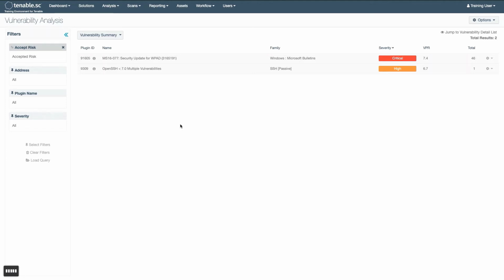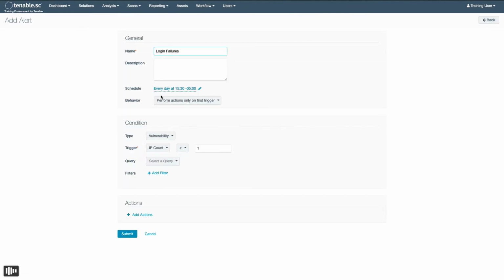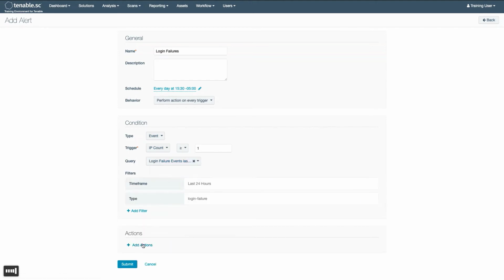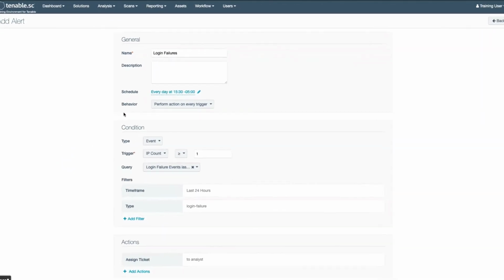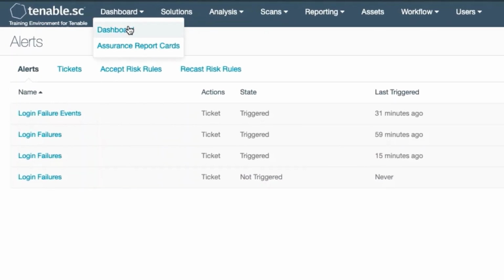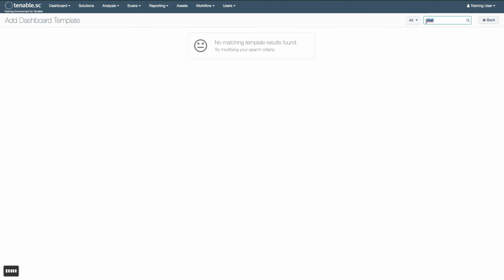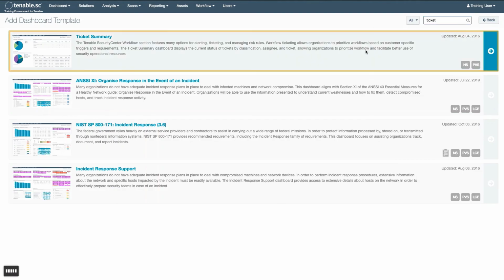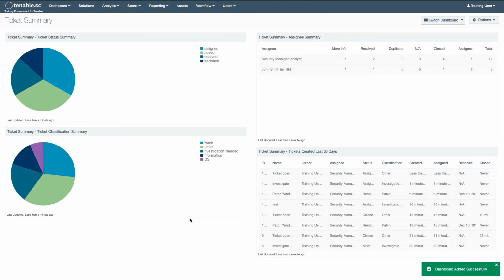To create a ticket automatically via an alert, add it as an action. Finally, you can easily track tickets by adding the Ticket Summary dashboard. This dashboard can be exported to a report as well.